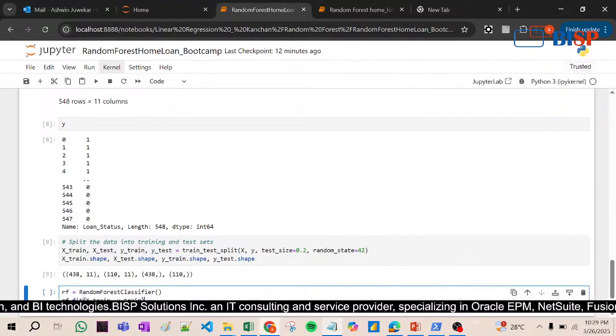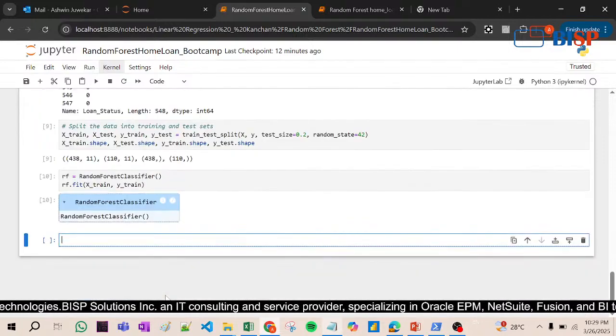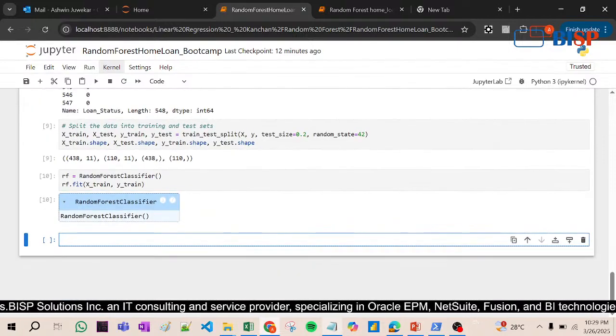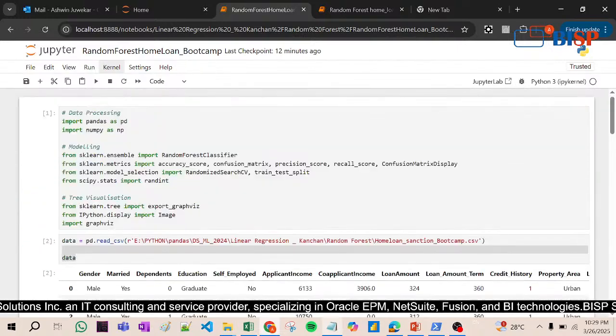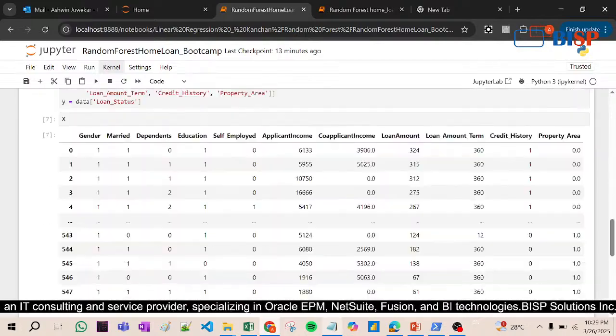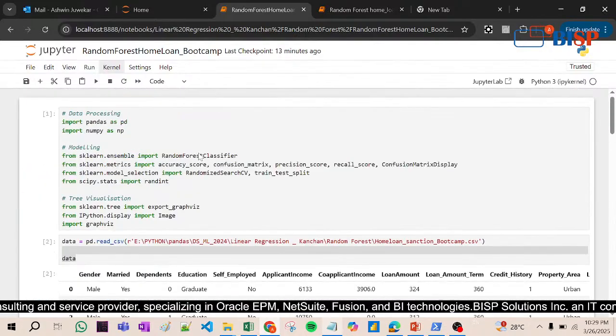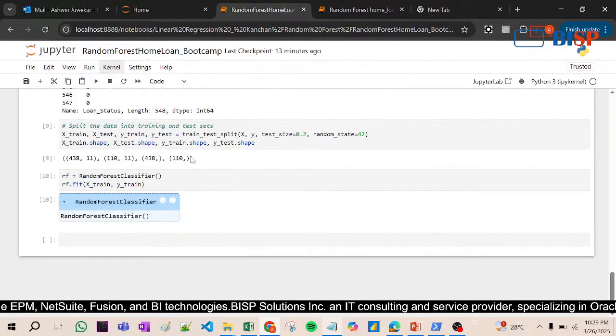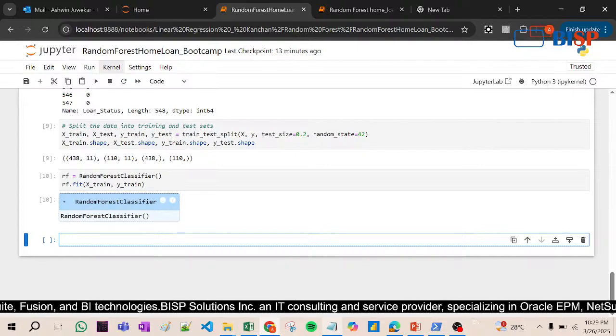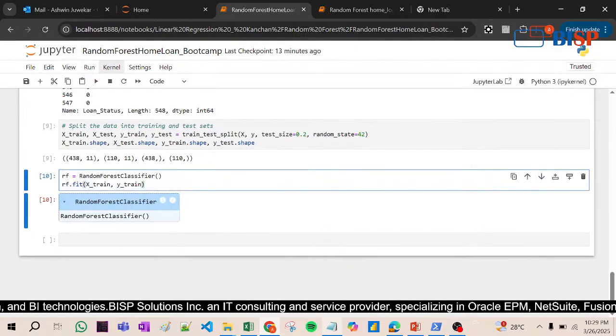Now what we will do, see here, rf equals RandomForestClassifier. First of all, we have to call the random forest classifier. Here is the random forest classifier. Okay, no problem, rf equals RandomForestClassifier, it has already taken a new variable here. Then rf.fit(X_train, y_train). So the training data is fitted into this, right?